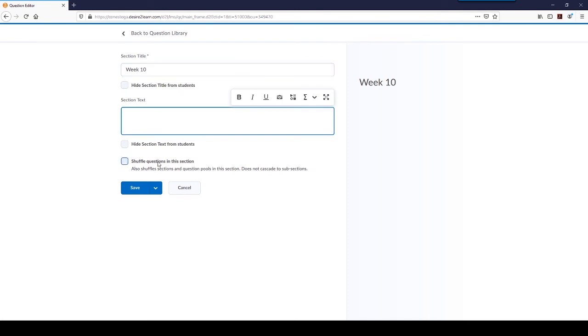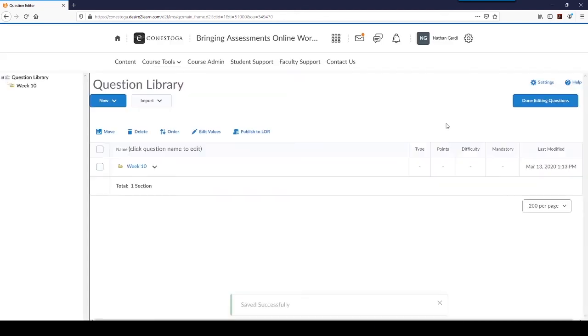You'll notice that as you're creating sections, there is the ability to shuffle questions within a section. That's something that we can apply here, but we'll also have the ability to apply that when we go to set up the quiz that these questions are used in. So for now, we'll just make a folder, and this is now the space where we can start to add questions.